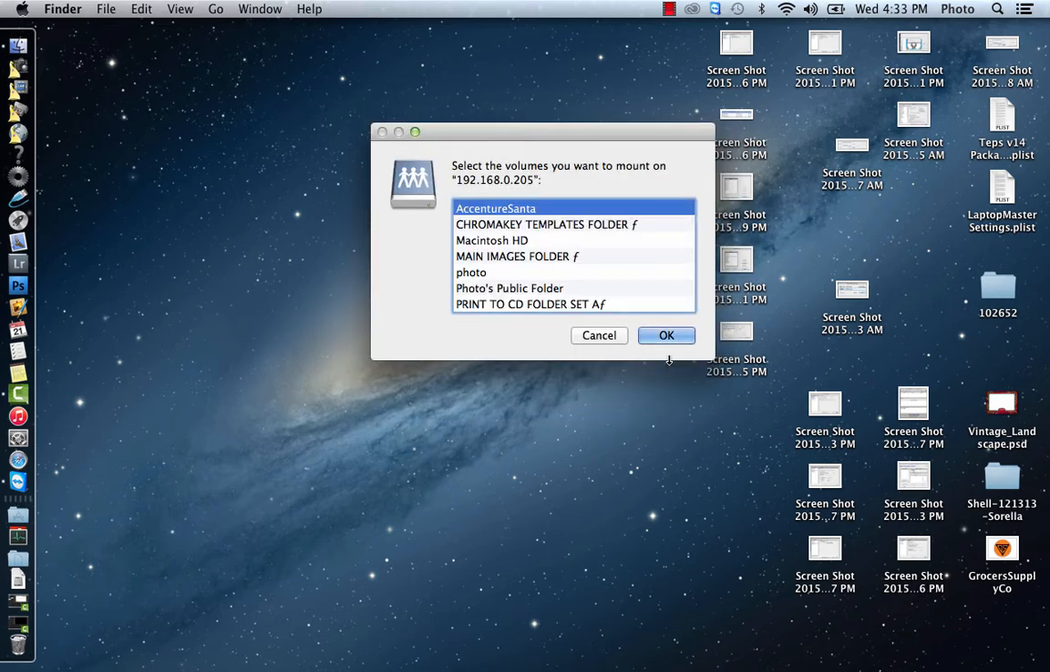And now it's looking over at my other computer. My capture computer is looking on the hard drive on that computer, and it's asking me to mount a volume where those photos are being kept. We always keep them in the main image folder on my computers. On some computers, this may say master folder, but on mine it's always main image folder. And I'm going to click that, and I'm going to hit OK.